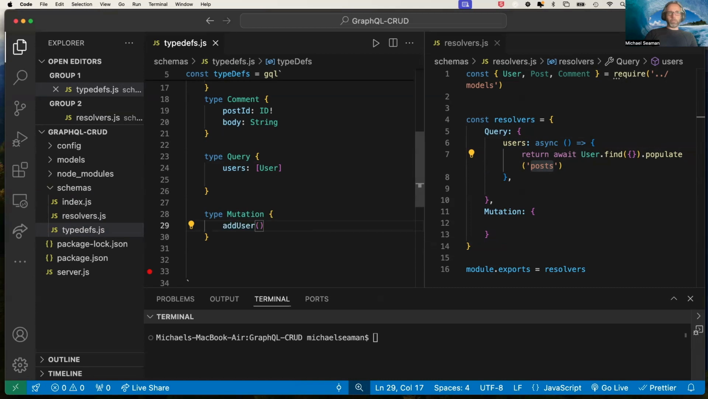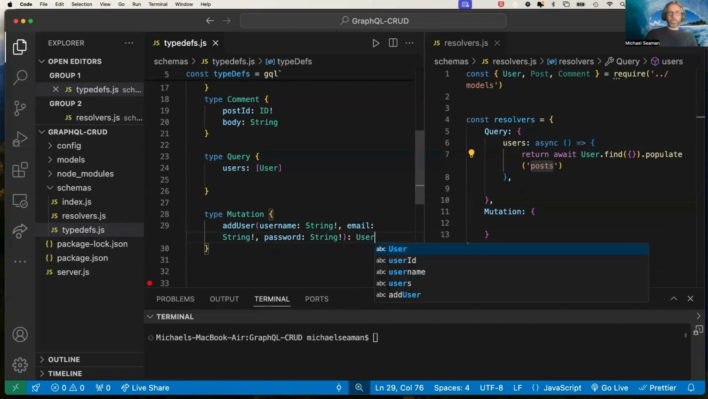So the 3 arguments that a user will need are username, and you have to specify the type. So it's a string and it's required. That's what the exclamation mark notates. Email is the next parameter, which is also a required string, and the same for password. Okay, and then we add a colon, and after that we specify the type of data we want to get back. Here we want to get back a user, not an array of users, just a single user.